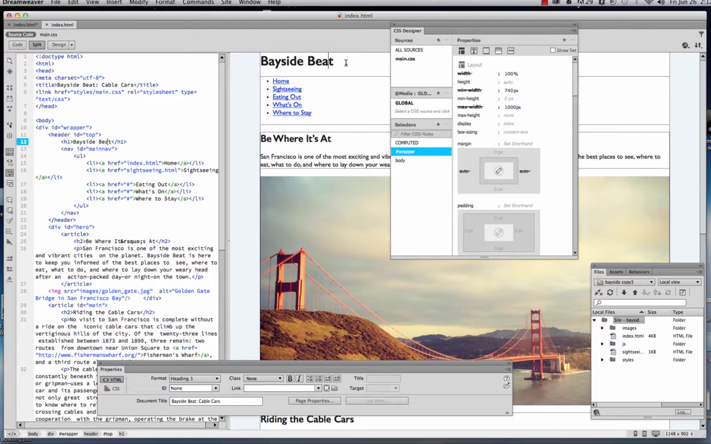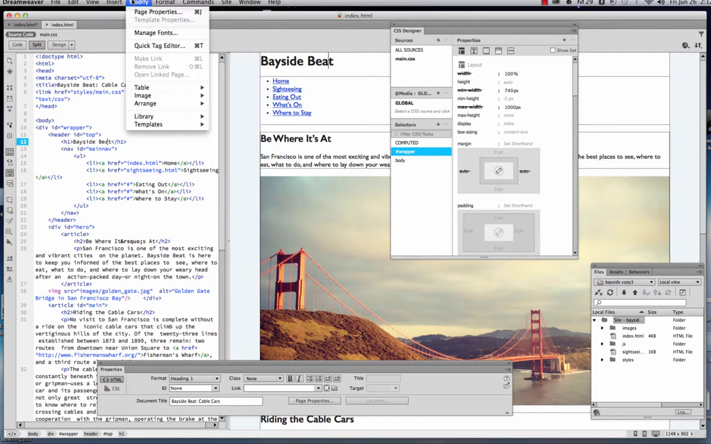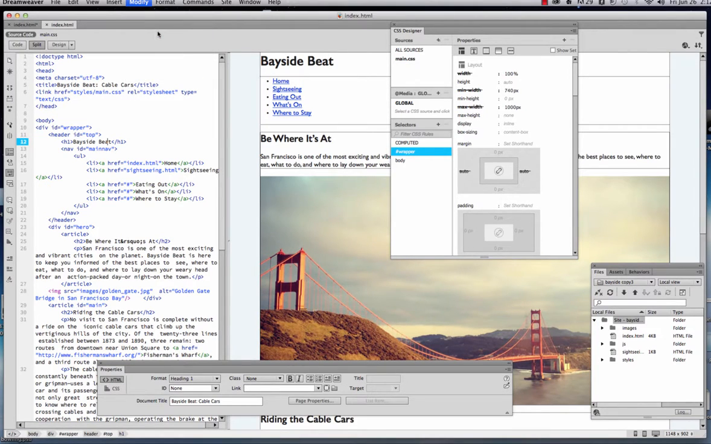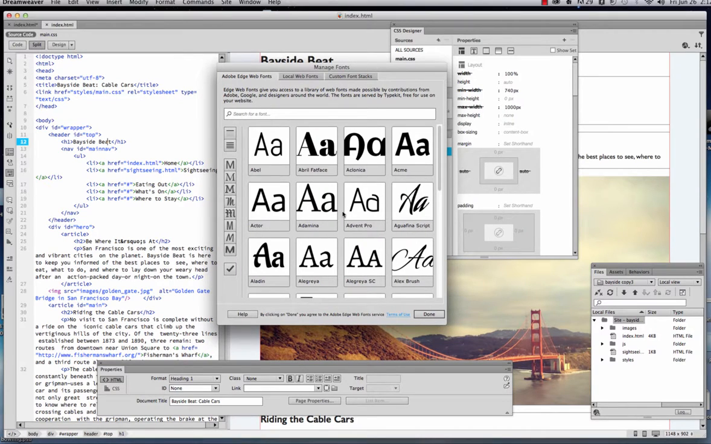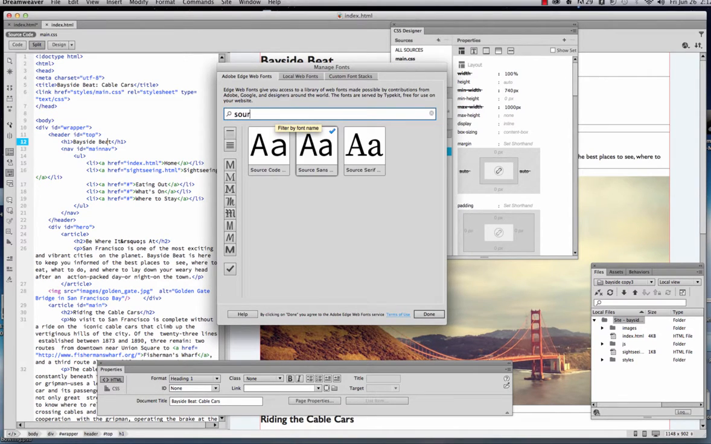What we need to do is just go up to the top where it says Modify, and if you look real carefully, you'll see one that says Manage Fonts right here. It's the second one down. And then it opens up to this dialog box. So you see all these fonts that are available to us. What I need to do is just type in the font that I want, which is Source. So it all of a sudden pops up. It's this one right here, Source Sans Pro.